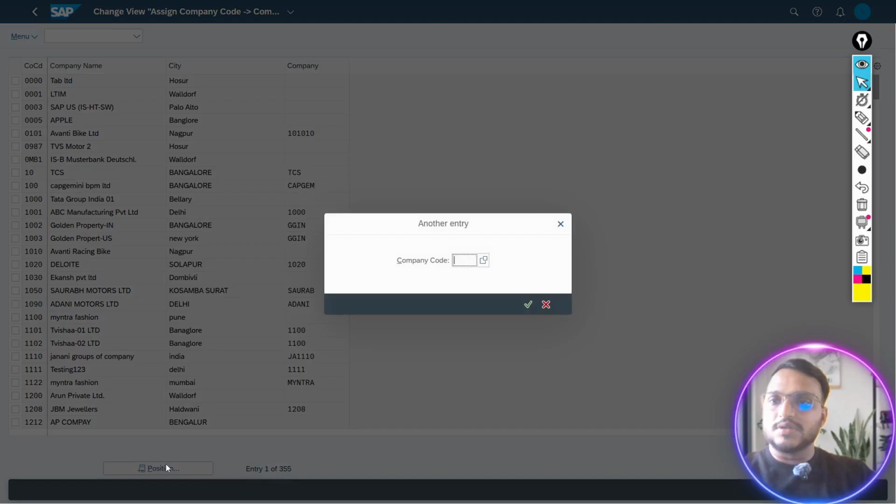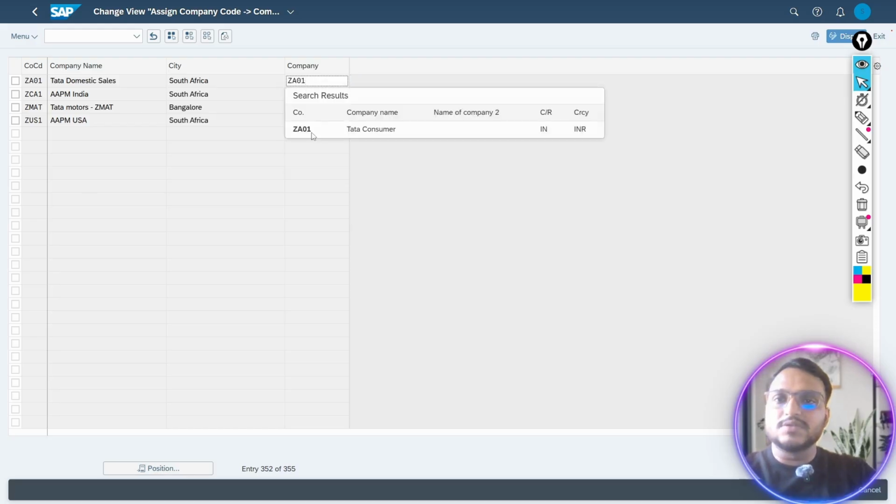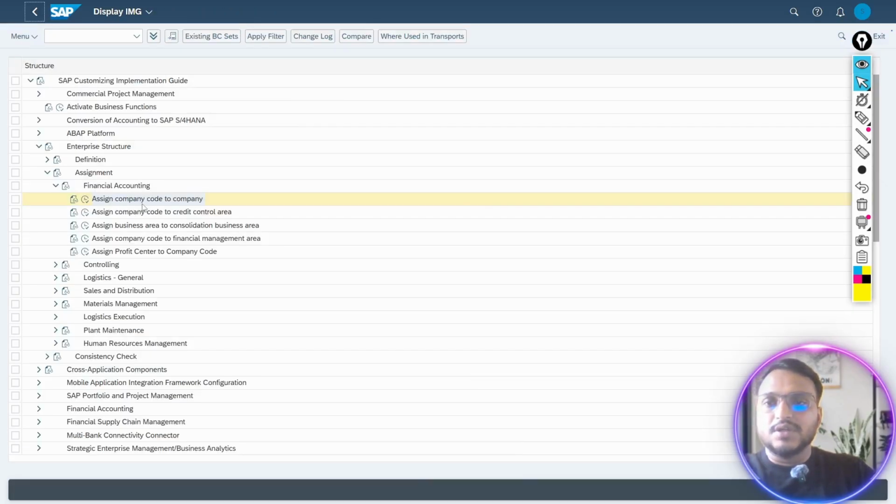So just click on position. The company code was CA01. The group company which we have created has the same name only. So we'll go with Z01, hit enter and save it. Okay, so we have assigned the company to company code.